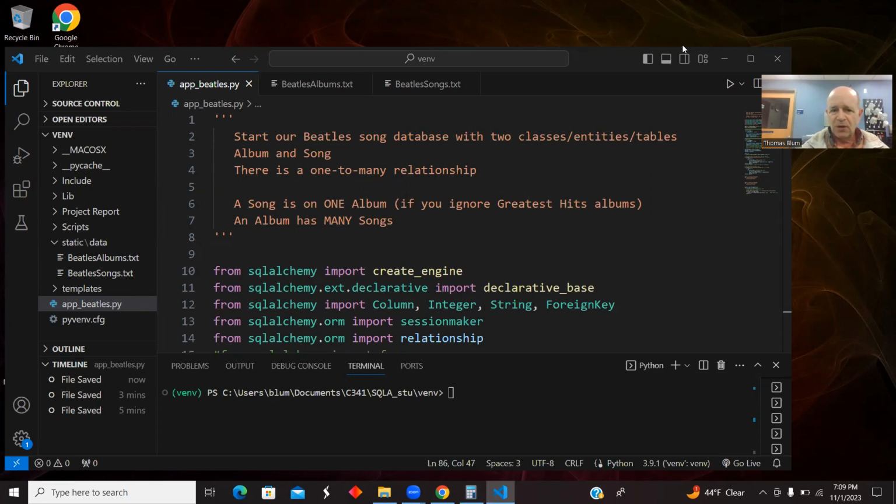Then I need to figure out the relationship of these. I'm going to pick albums. I'm going to ignore any greatest hit albums, and I'm going to say that a song is on one album. That's why I'm ignoring the greatest hits albums, because then a song may be on more than one album, but I wanted a one-to-many relationship. So I'm going to skip the greatest hits albums and say a song is on one album, but an album has many songs. These entities, under these restrictions, have a one-to-many relationship.